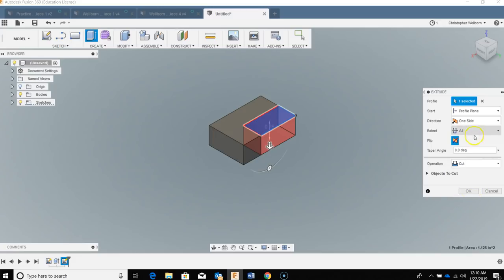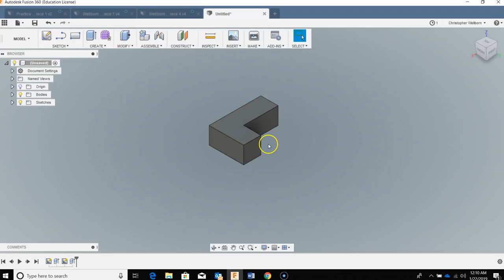Now, by the way, we could have also done it by doing this. Instead of that, we could go by distance and tell it to go, in this case, negative 0.75 down this way. That would also do it. Sometimes it works better one way than the other, but your call. Now I've got that L shape.